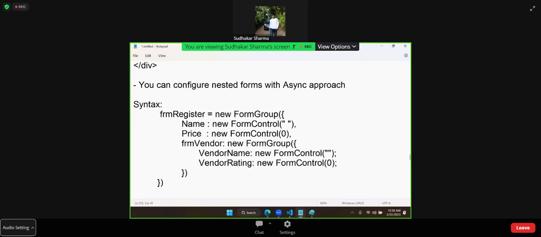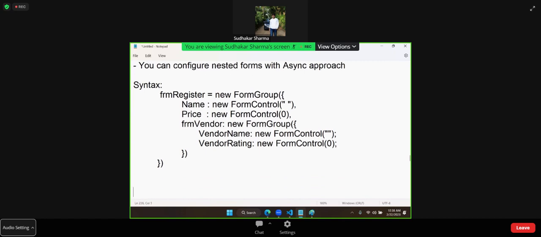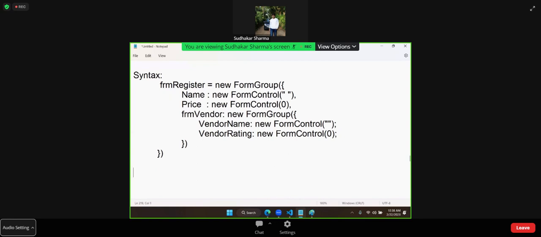This is how we create a nested form. Inside a form, again a form. You can create any levels, and at every level the form is a form group. But now how will you attach this to the UI?